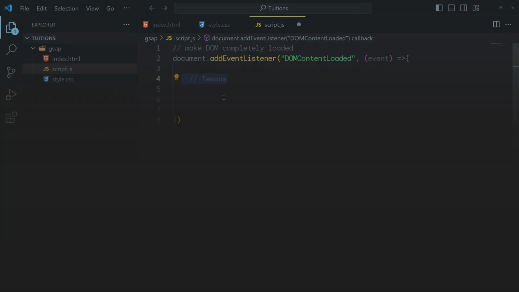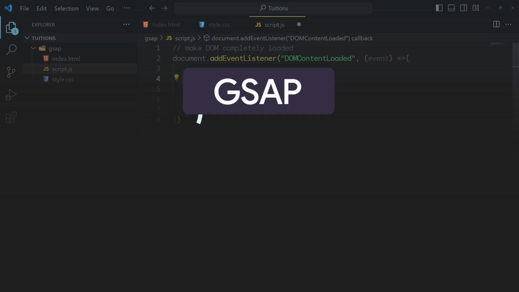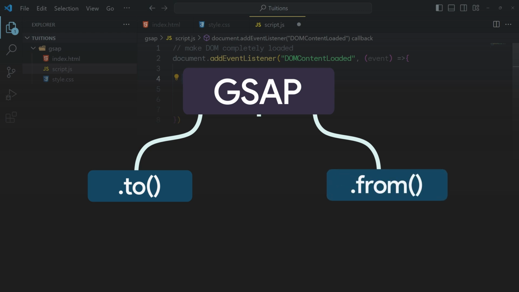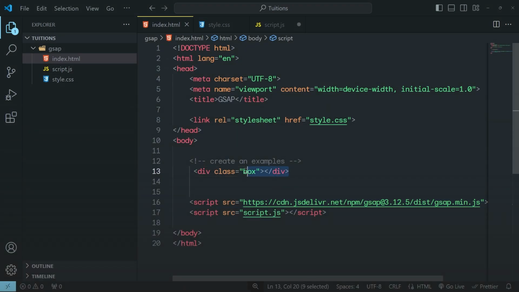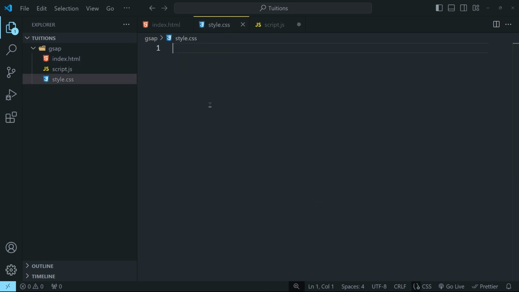There are three common methods you can use to make animations. First is gsap.to, second is gsap.from, and third is gsap.fromTo. Let's understand these methods with a simple example. As you know, inside this index.html we have a division tag. And now we are going to first style this division tag inside the style.css.